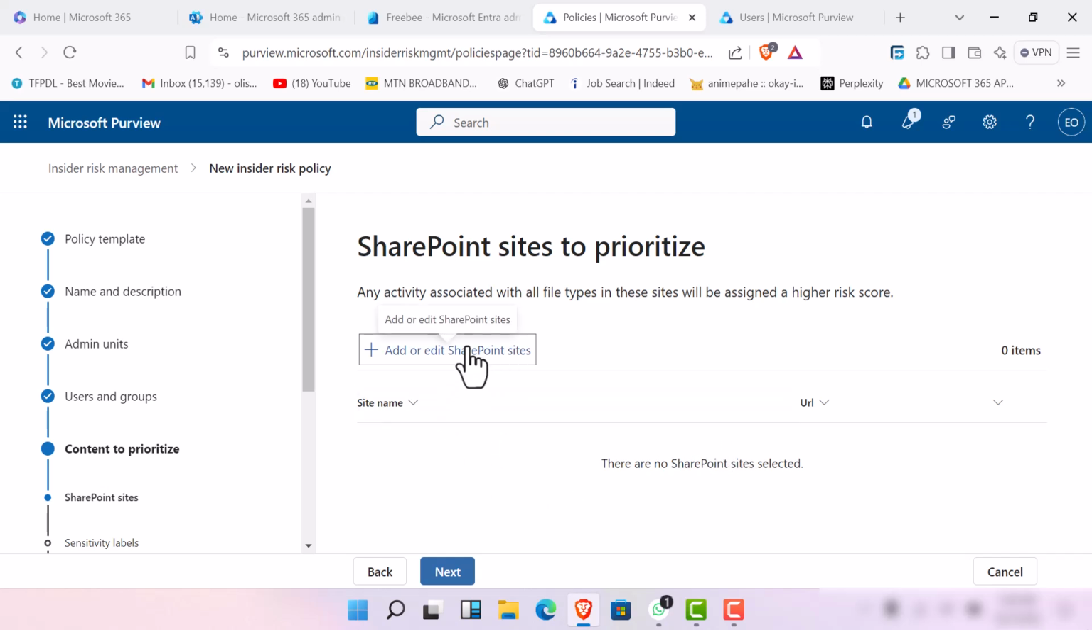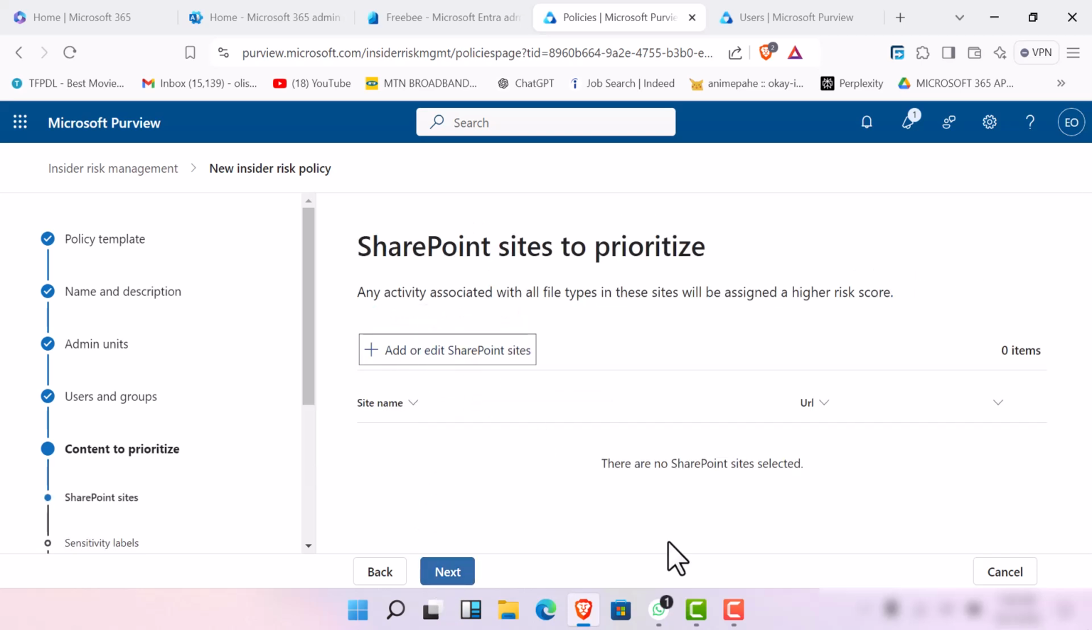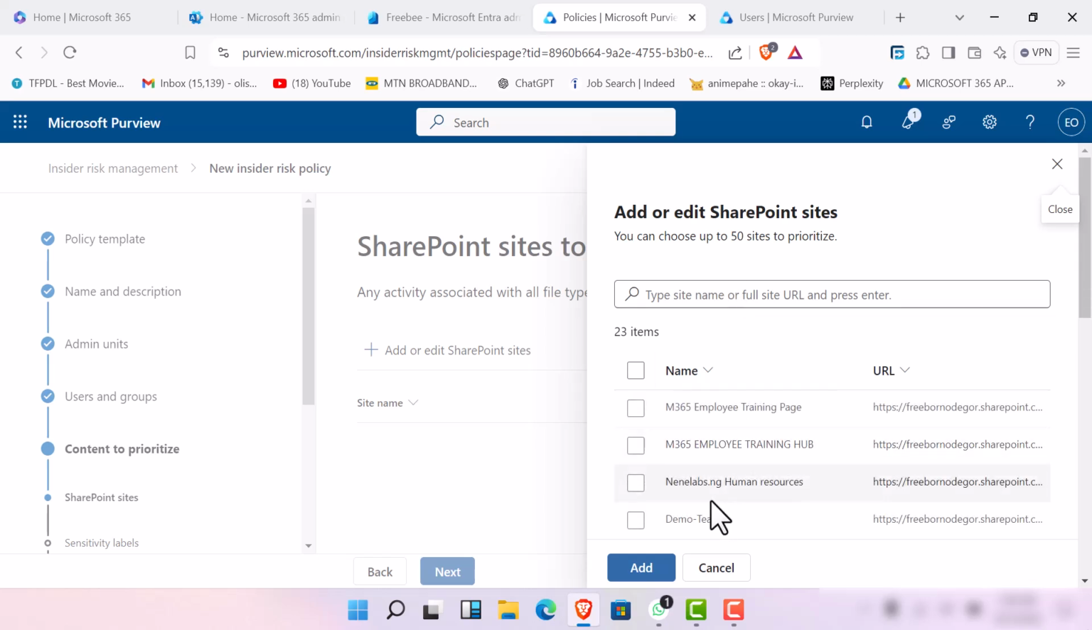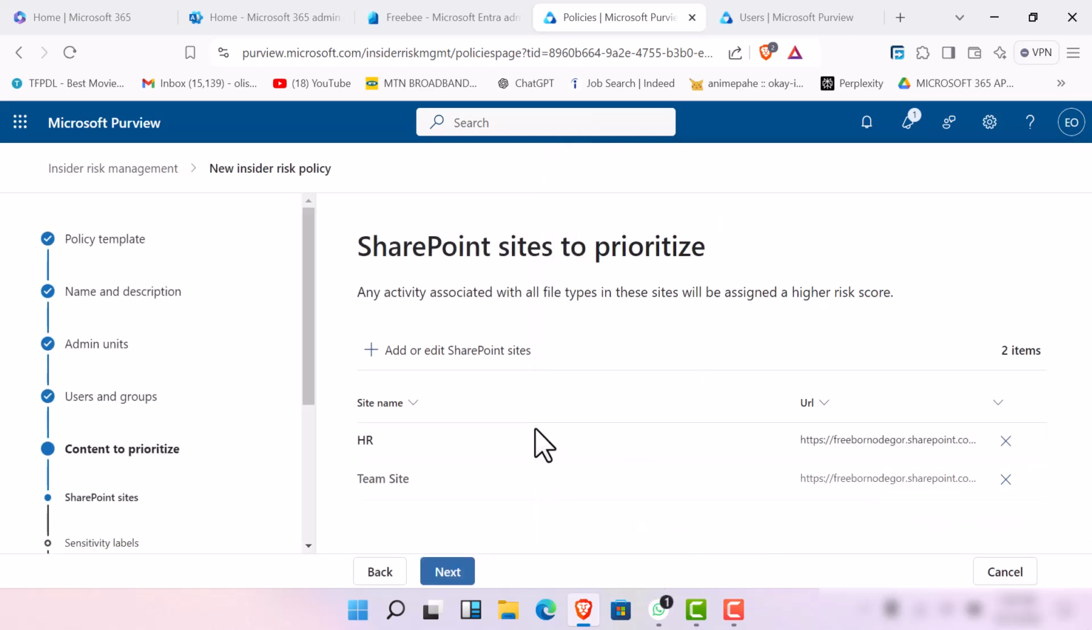Now we can add our SharePoint sites. You can add SharePoint sites you want to prioritize. Okay, sorry. These three. As you all know, I'm being tasked by my manager to perform this task. So if I'm to add a SharePoint site, now let's pick select. Let's enter a site, let's say, the team site and the HR. These are the sites that I will prioritize.